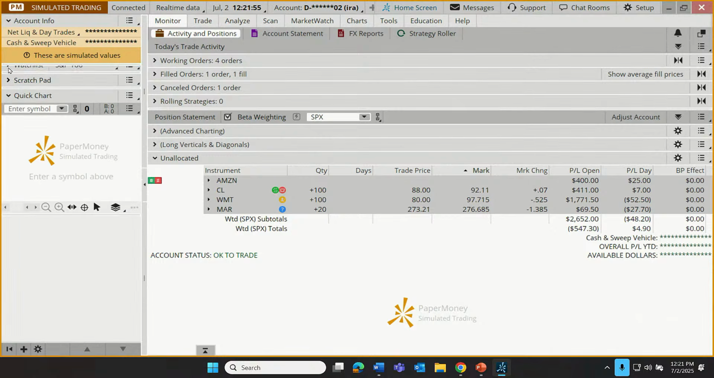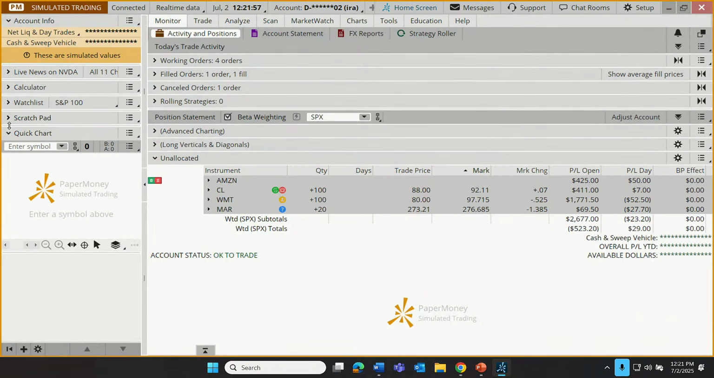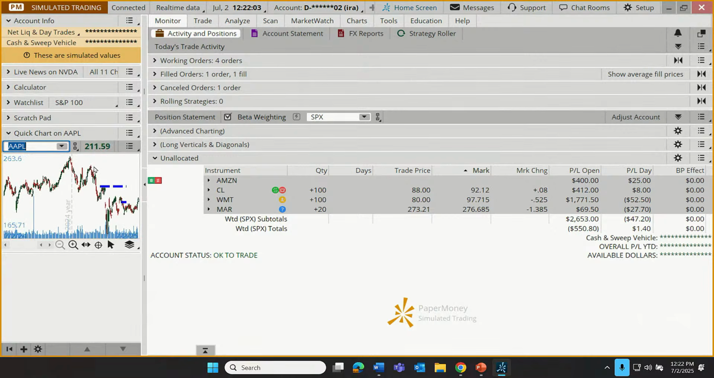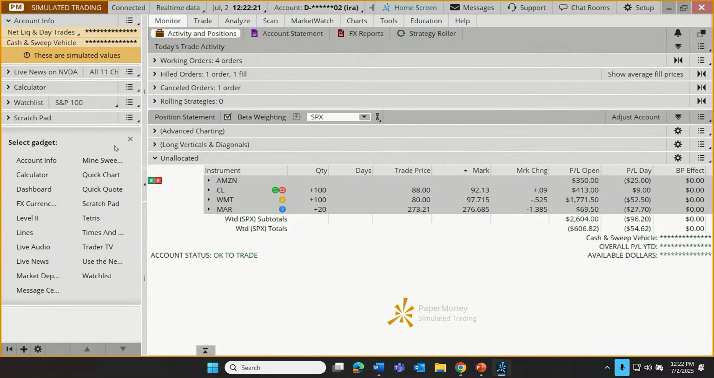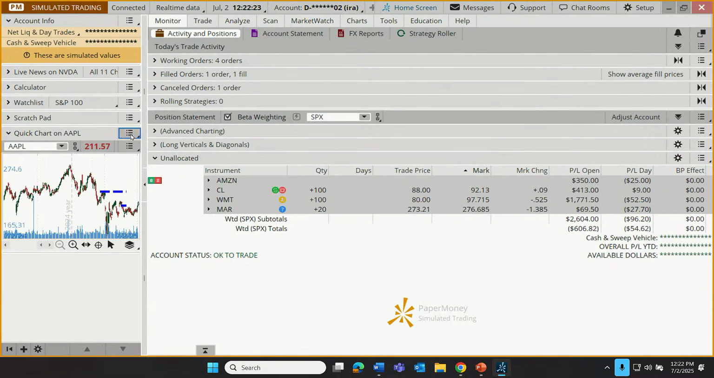Let's click on the little arrow and collapse our scratch pad. And maybe for this quick chart, how about we bring up a chart of Apple? There's a chart of Apple with drawings that I've made previously, and I can quickly check quotes and things like that. So these gadgets are pretty nifty. We can switch our gadgets using a little menu here. We could switch this to another gadget, just choose something else from the menu, or we could delete the gadget.